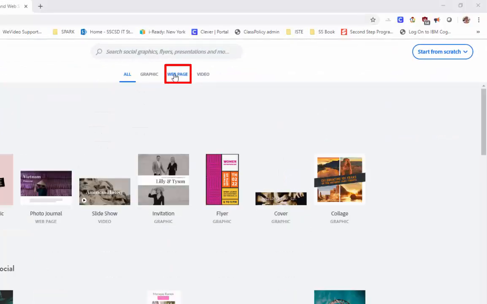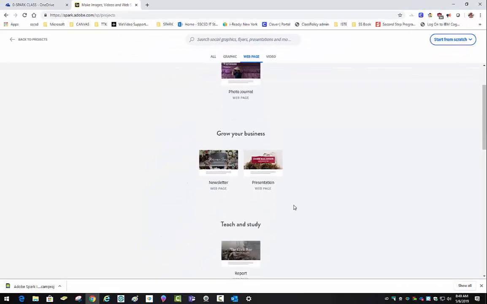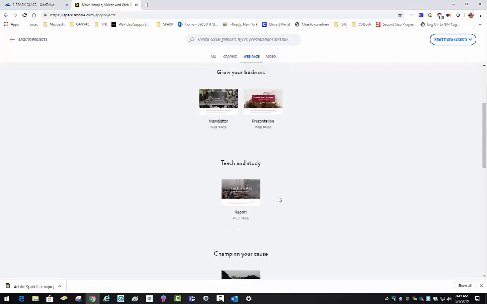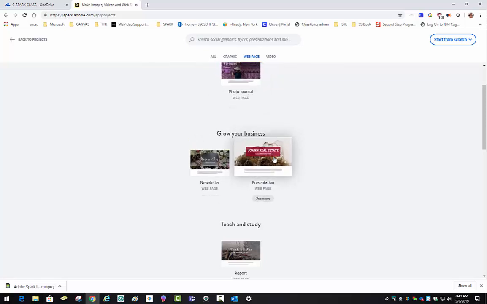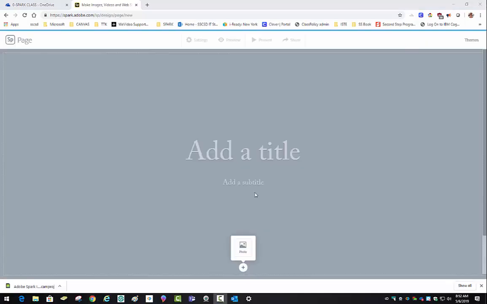Like all things Spark, web page is no different. It shows you the projects or different things you can create from that particular application. Reports, case studies, newsletters, presentations. You can click on any one of these and it will take you into the web shell, or at the top right corner of the screen you can click Start from Scratch. Both of them really bring you to the same place, clicking on any one of these or starting from scratch.